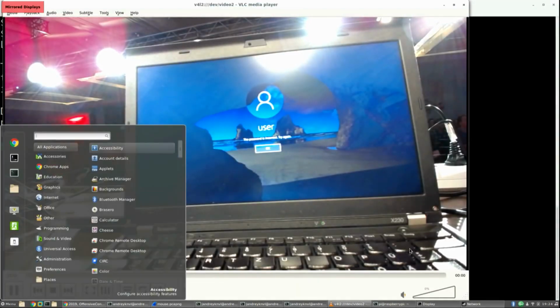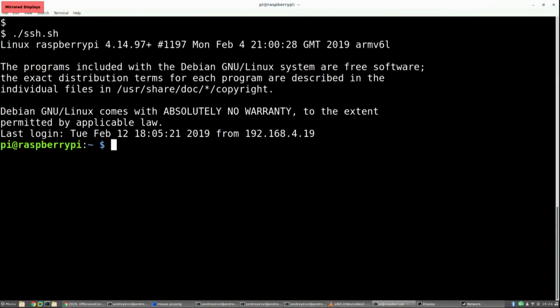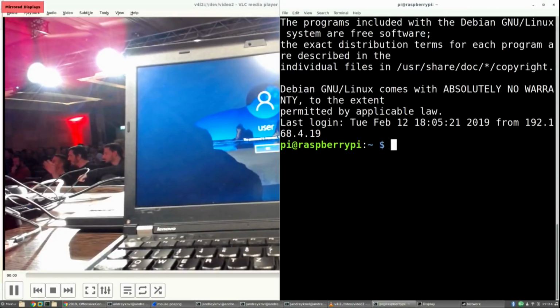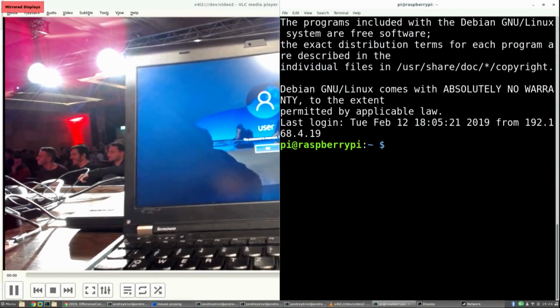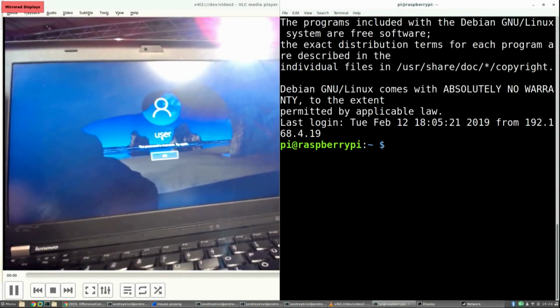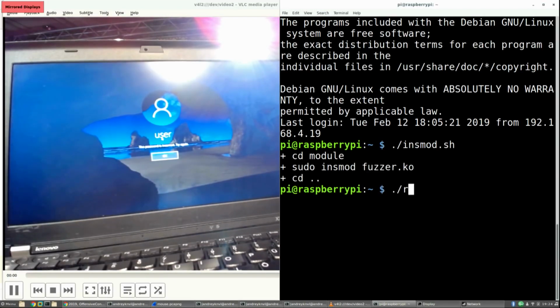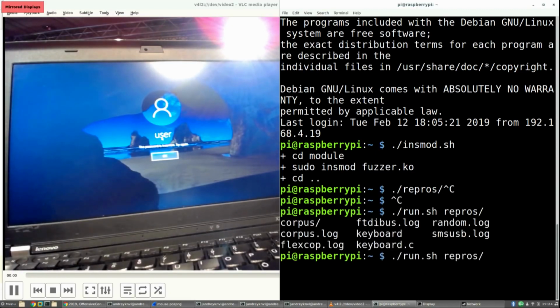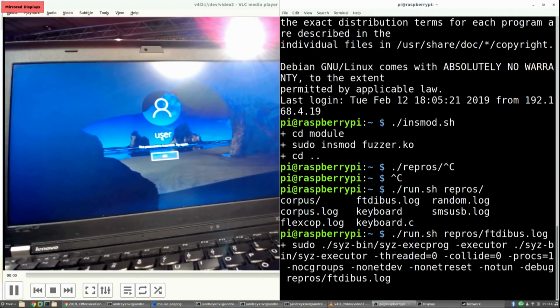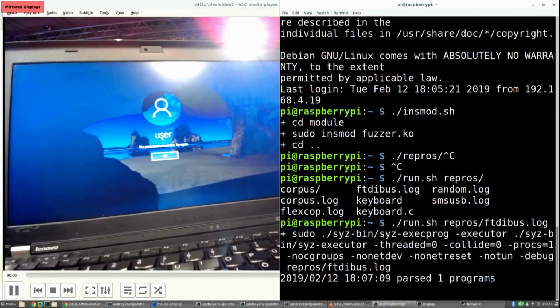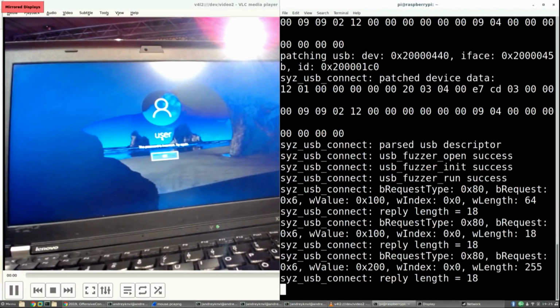Here's the camera, and here's the SSH that we have into our board. Right, let me turn it a bit. Perfect. What we're going to do is insert the module and do the same stuff. We're going to run repro. I ran the whole corpus that I have, and I think I saw 2 crashes. I have one of them here, and I call it ftdibus.log. Let's try to run it and see what happens.